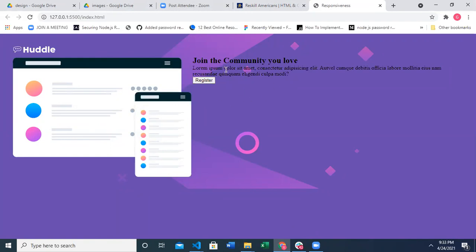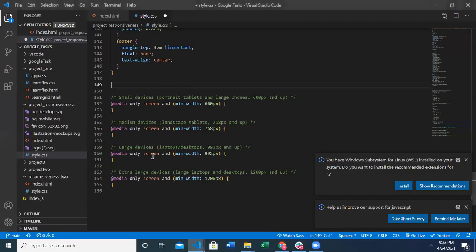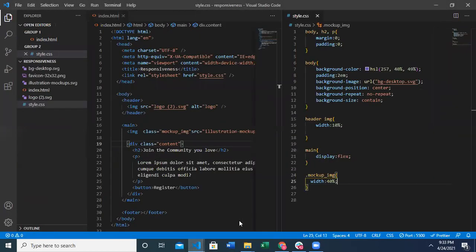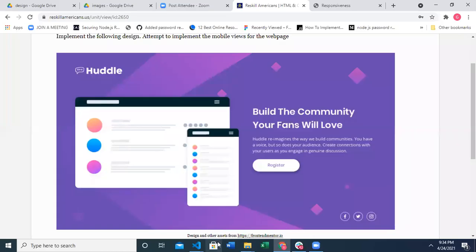Let's work on the right hand side. So on the right hand side, what do we have here? We have this, build the community your fans will love. Okay. Sorry. Build the community. So this is build the community your fans will love. Just to get that right. And I can see that the text there is big, right?